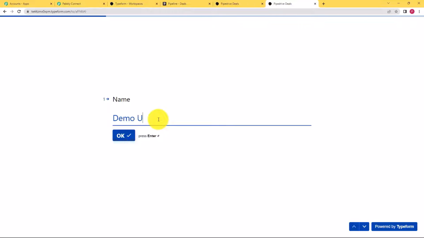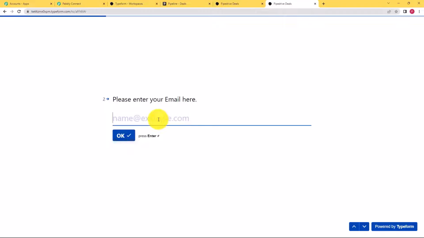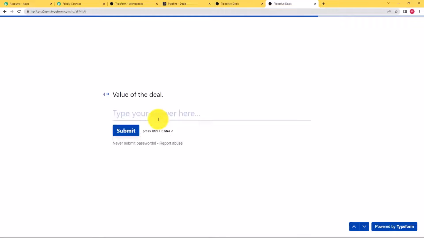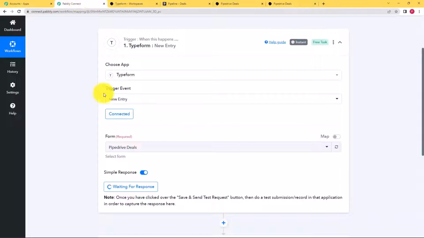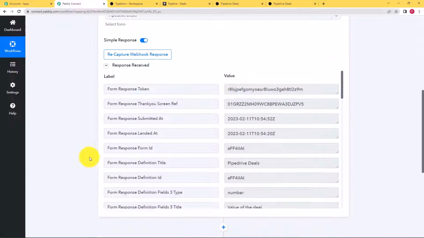Because it's a demo, I'm using the name demo user, the email address, the name of the organization, and then the value of a deal. Because this is a demo form, I'm just going to enter any random value. So we have filled the form, and let's just wait for this response to be captured by Pabbly Connect.